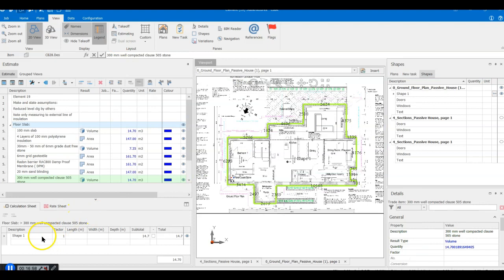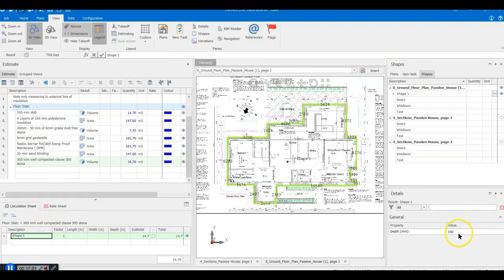And then I'm going to click on that shape. And over there, I have 100 mil thickness from previous. I'm going to change that to 300 mil. And that's it. That's my work done.